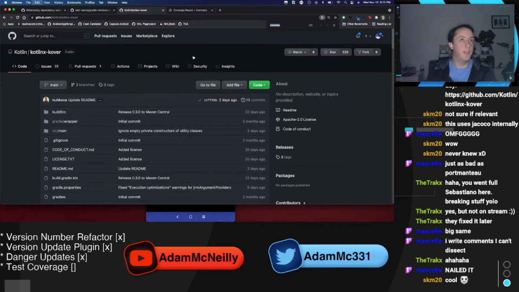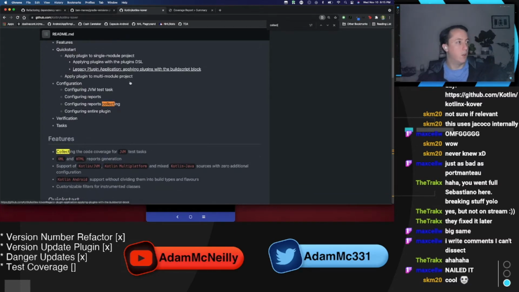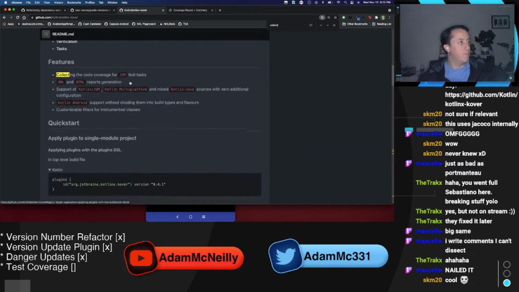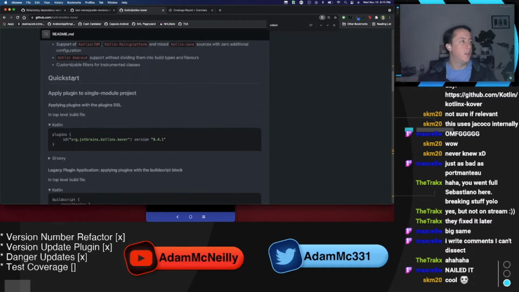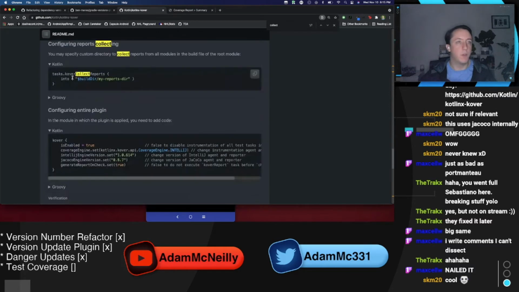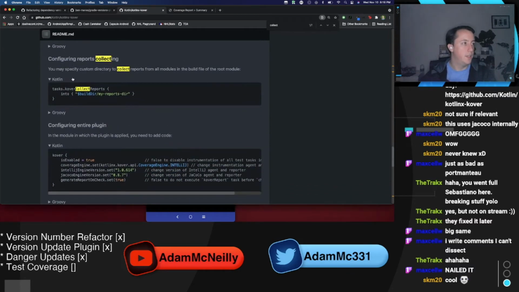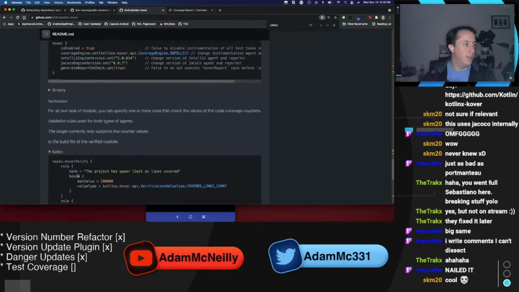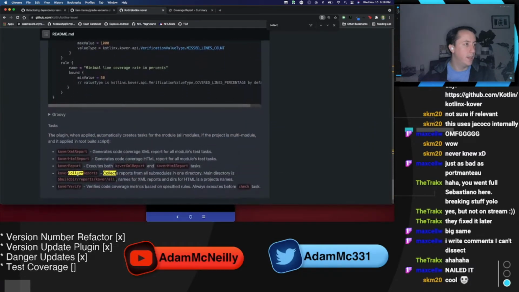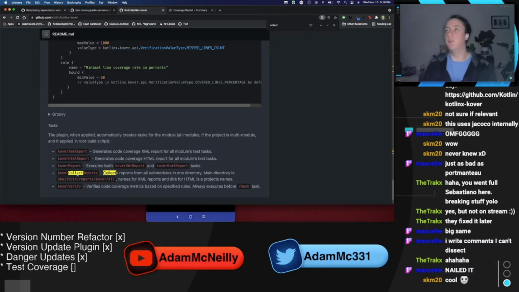What's the word? Combine? Nope. Well, there's collecting code coverage reports, but I don't know what we do to combine them if we wanted to. But maybe there's some way to do it. Okay, we can run with this for now.